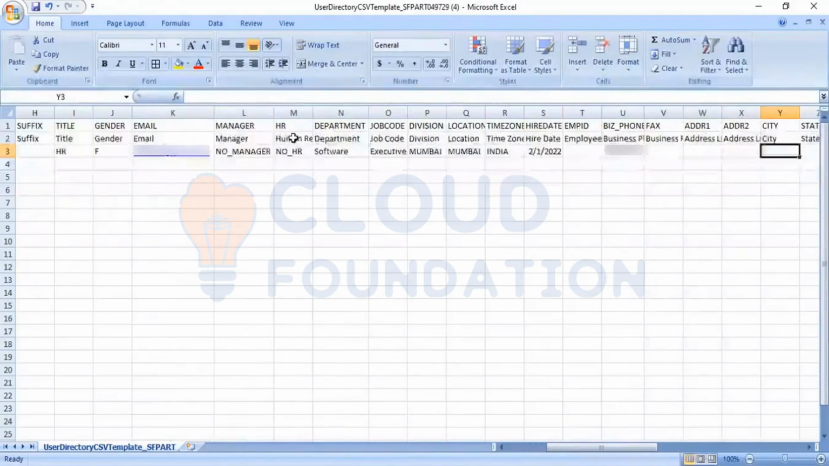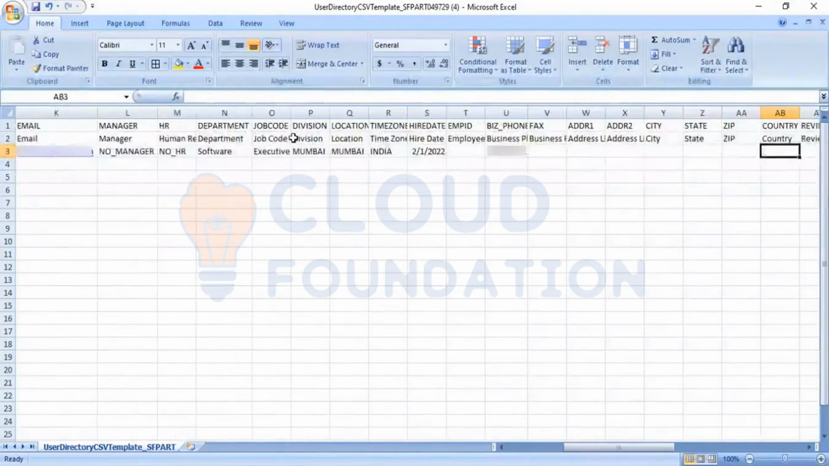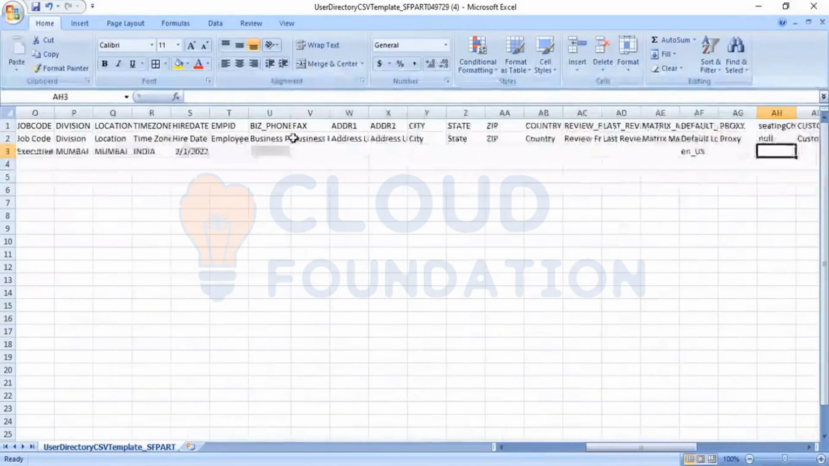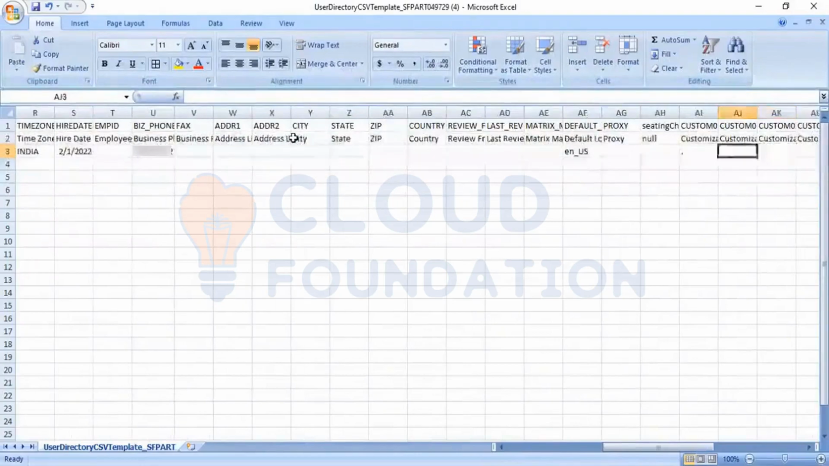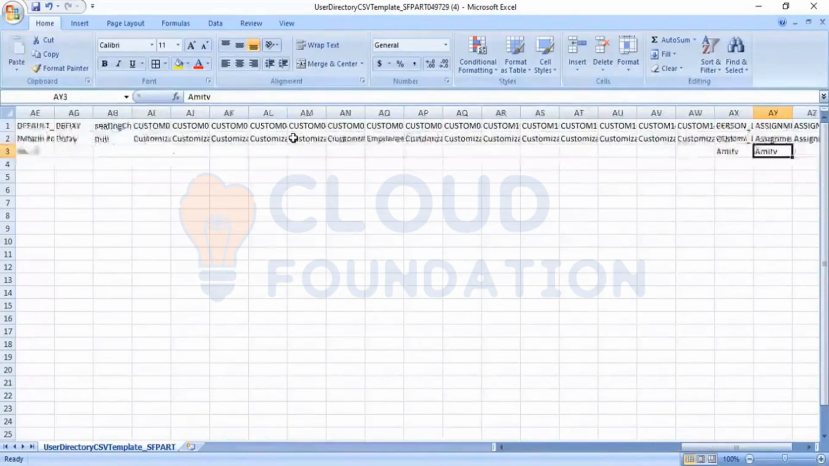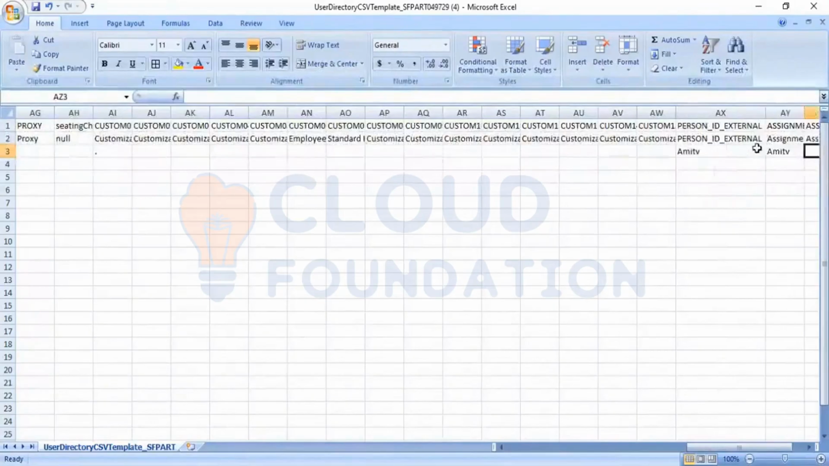And again, in real time you will be getting all the details: the address, the state, the zip code, country, everything you will be getting here. It is a dummy system. We are not filling all the details. We can ignore it for creating the user. Default language by default will be coming as English and the US. And again, when you scroll down, you will find two things, person ID external and assignment ID external.